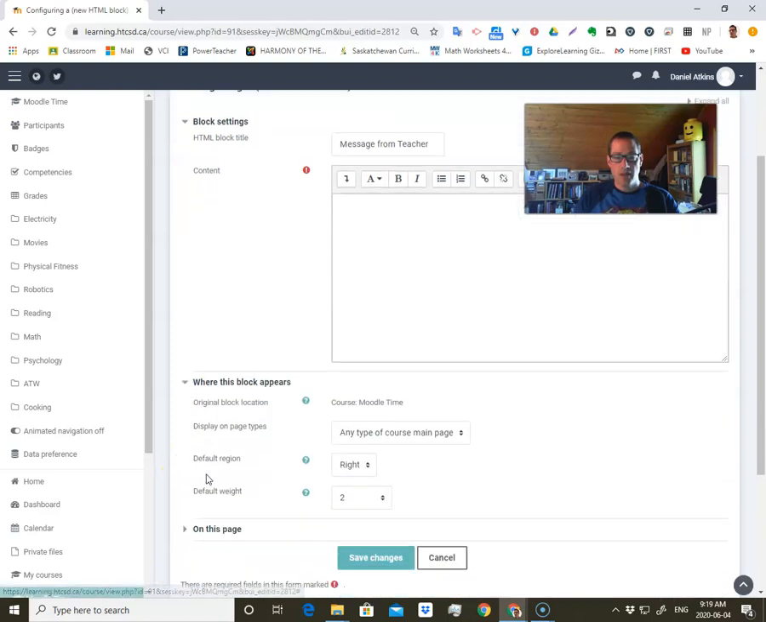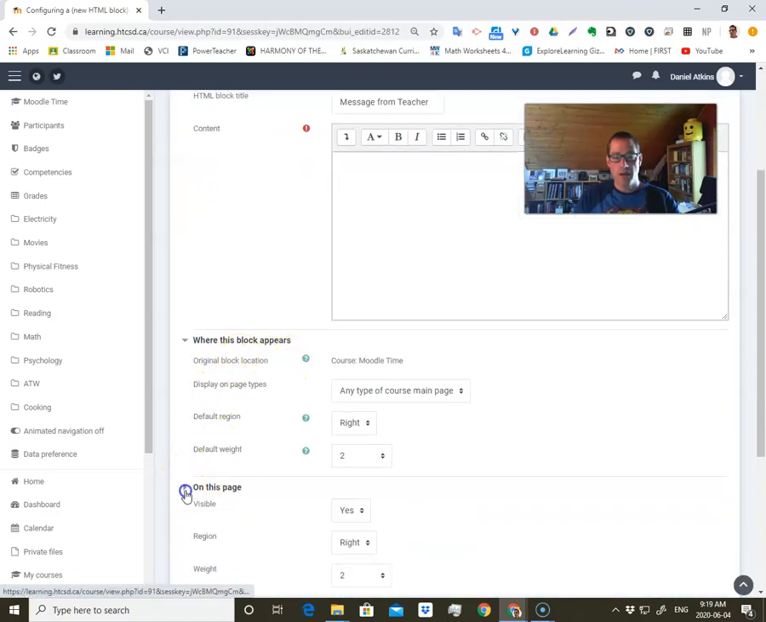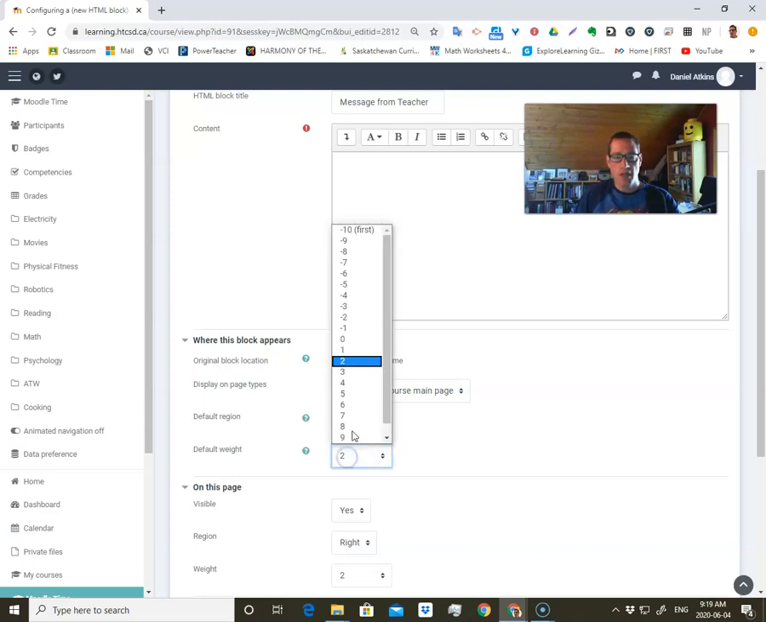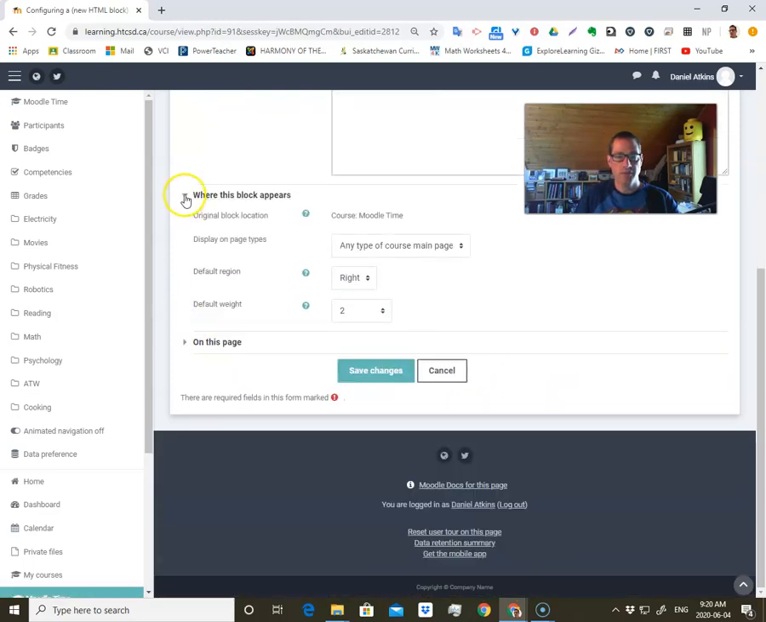And these other two things, where this block appears and on this page, you don't have to really worry about. The only thing is, if you wanted your block to be above the teacher quote one, you could change this default weight to 1 or 0. Like the first is up here and the last is down here. So you can definitely organize all your things there. You could change where it's displayed, but for now, don't worry about these two things.